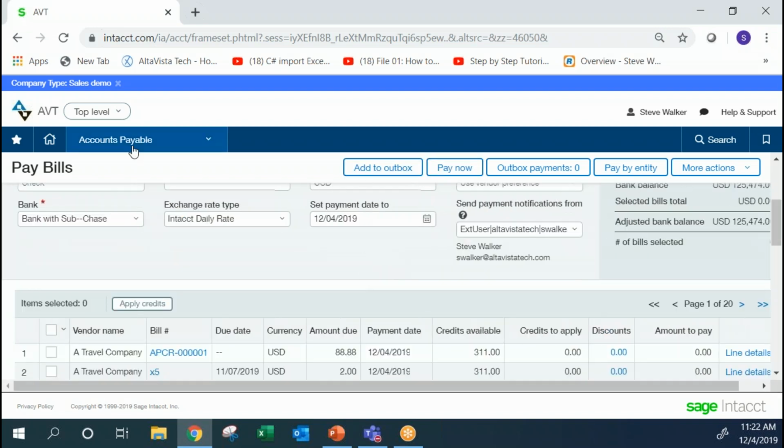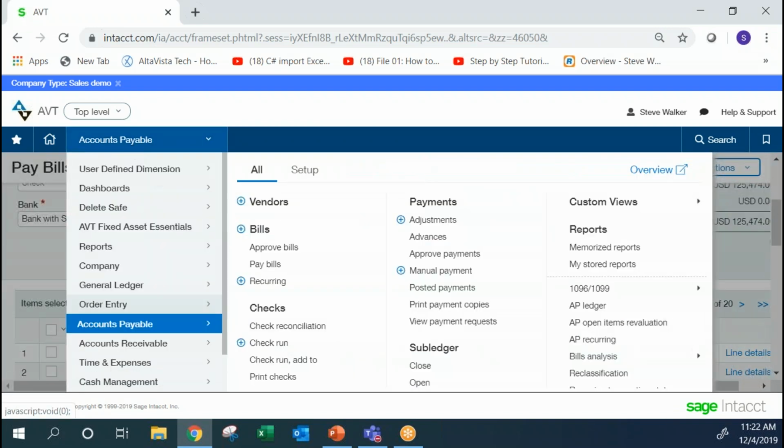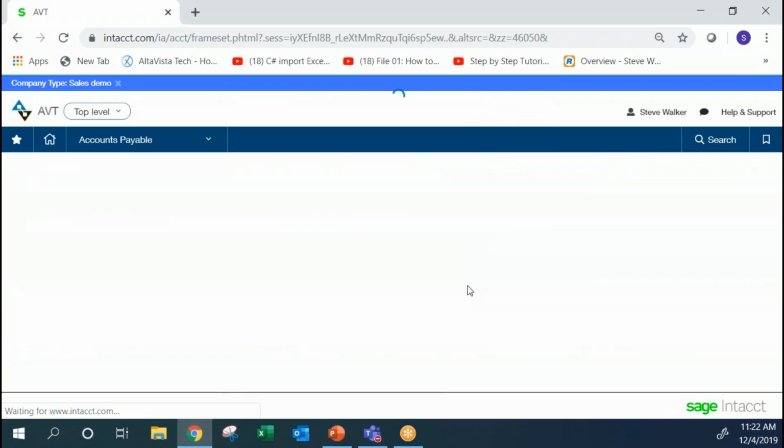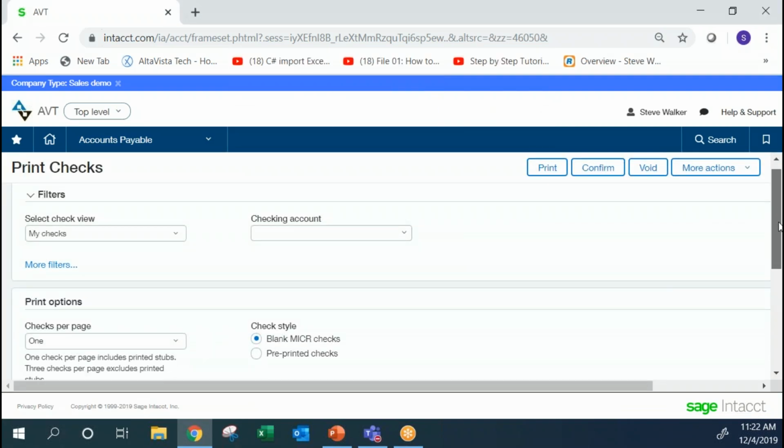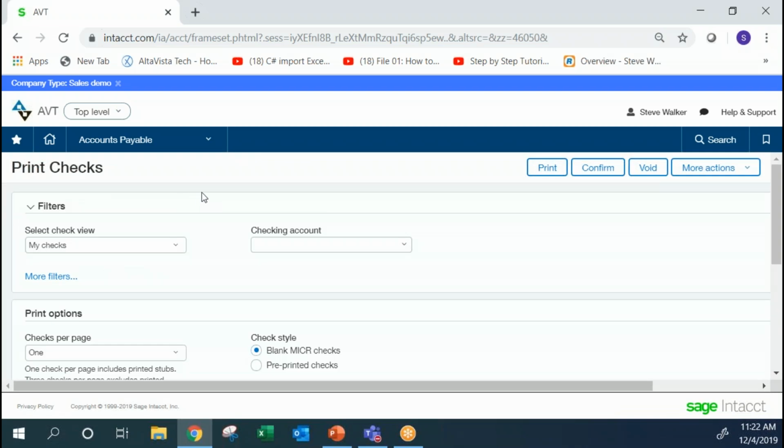Now I can go out and actually select print checks, and they're going to be in there. So one less step if you're doing the pay now, but one more additional set of eyes validation when you use the outbox. So hopefully that clears things up for you a little bit on the outbox and pay now functionality here.